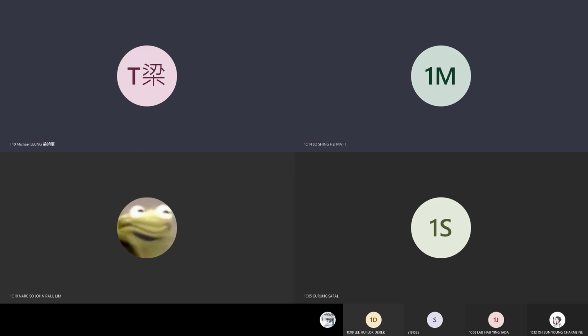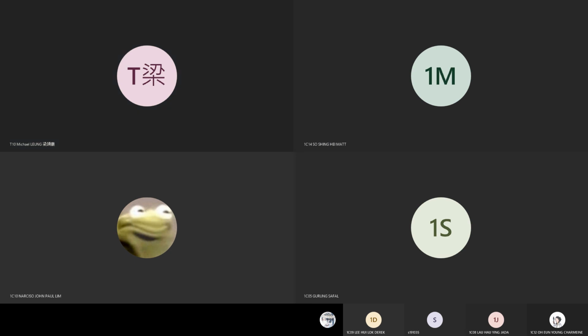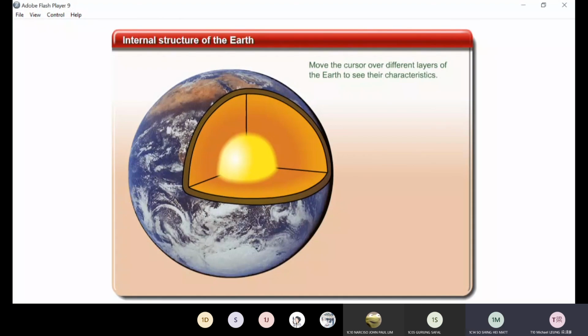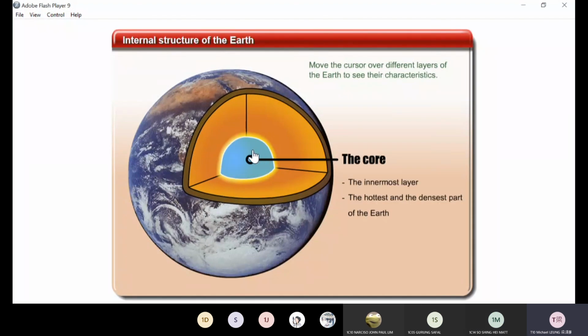So let's look at the internal structure of the Earth. Now this is the internal structure of the Earth. So now this is the core, the innermost layer of the Earth, and it is the hottest and densest part of the Earth. 嗱，呢個係地下 core 叫地下。Why, you may ask, do I show you the internal structure of the Earth? Because the occurrence of earthquake is related to the structure of the Earth.